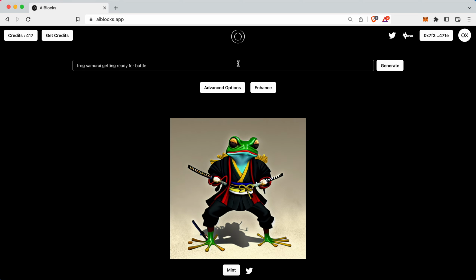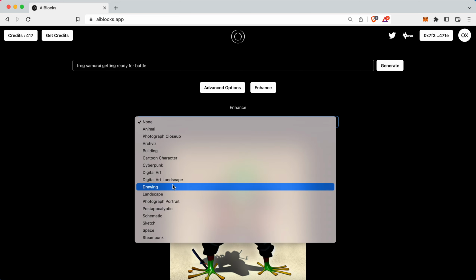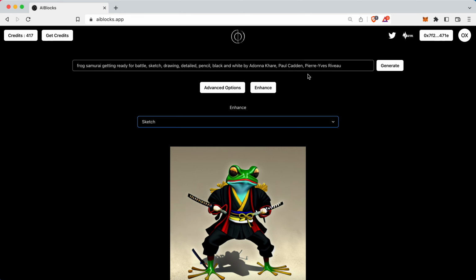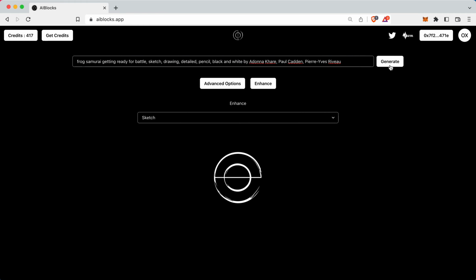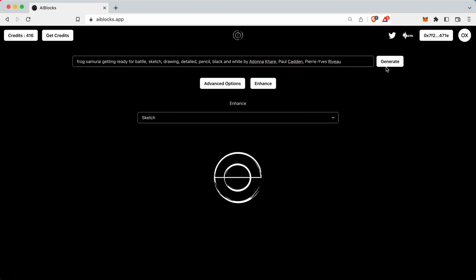There are a number of other things you can do to change your prompts. We've added an Enhance button that gives you a bunch of different styles to choose from. So for instance, let's get a sketch version of this exact same image. By clicking Sketch, you can see all of these words have now appeared in the prompt box that will tell the AI model to create something more reminiscent of a pencil sketch. There we go.